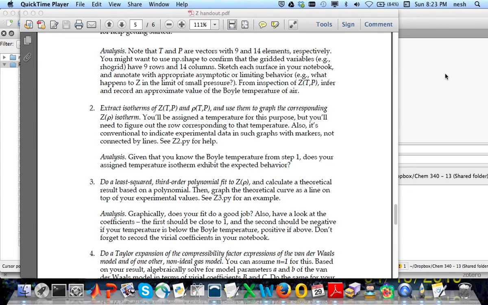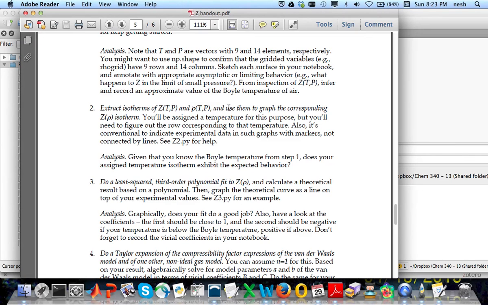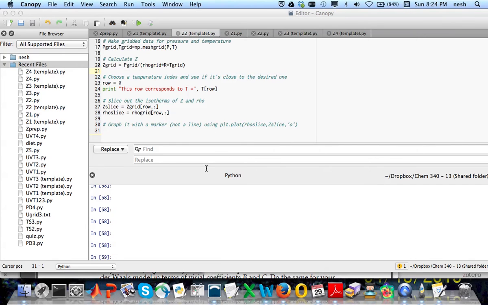This is part 2 of the CGI on compressibility. This one is to extract isotherms of the compressibility and the mole density and to use them to graph the corresponding Z of rho isotherm. You're going to be assigned a temperature for this purpose, but you'll need to figure out the rho corresponding to that temperature. So let's skip over here to Canopy.